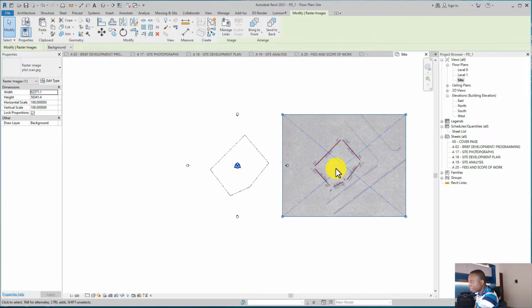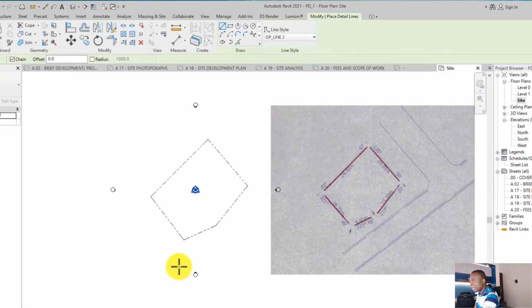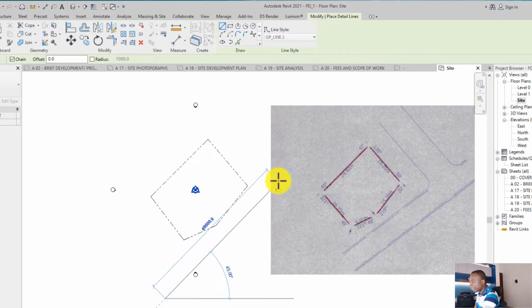Before then, I'll just use detail lines to represent these routes. So to use detail lines, you go to annotate, click on the tab once, you'll see detail line there. The shortcut is DL.